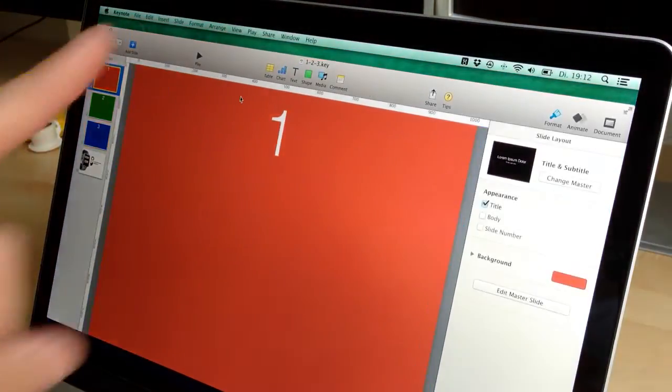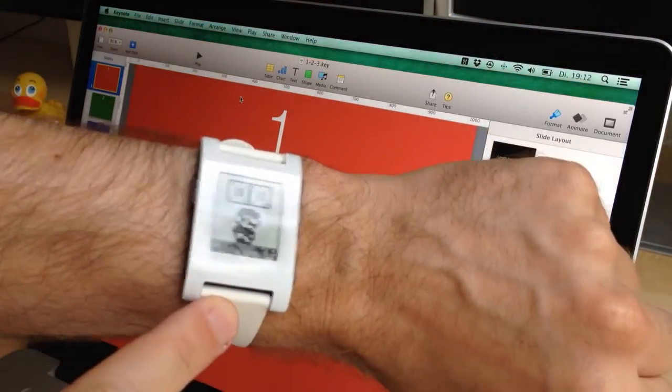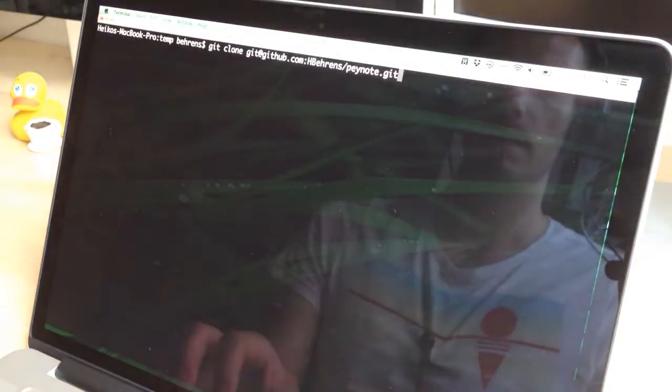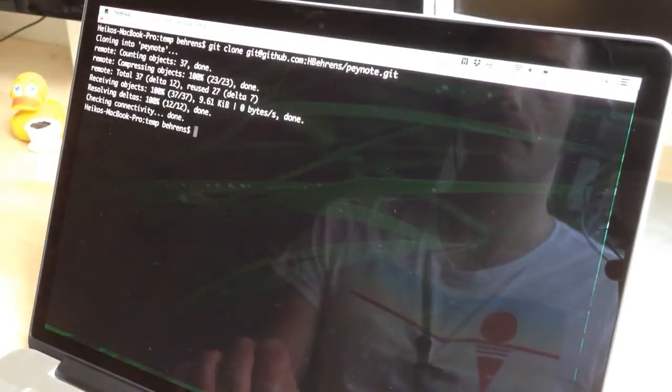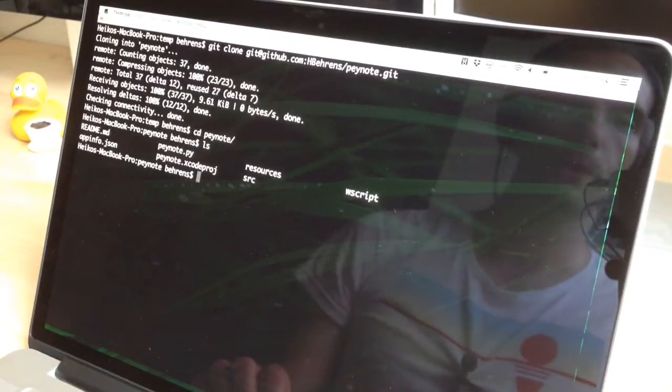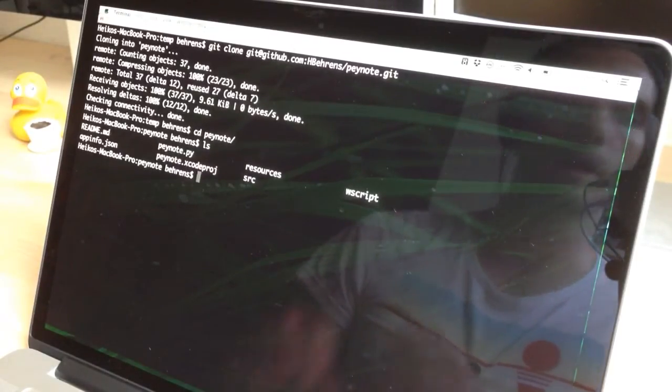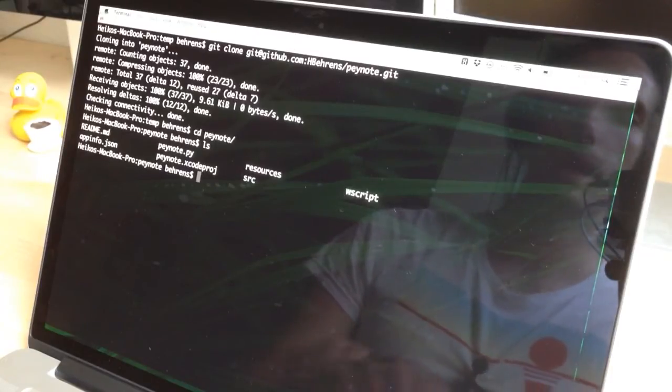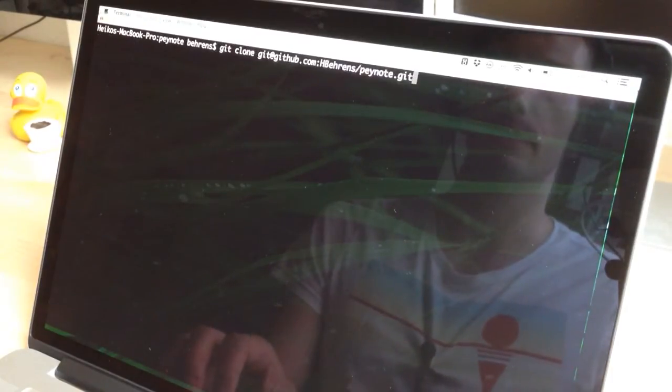Peynote allows you to remote control Keynote from your Pebble. It's available on GitHub, and if you clone that repository, you will see that it consists of two parts. First, a watch application I already installed on my Pebble, and second, a small Python script.